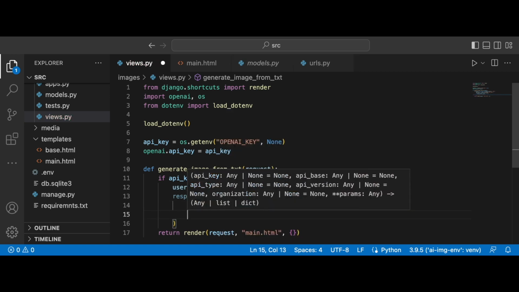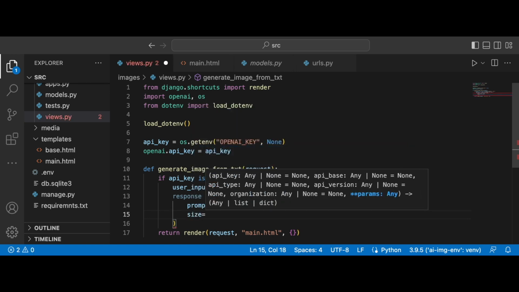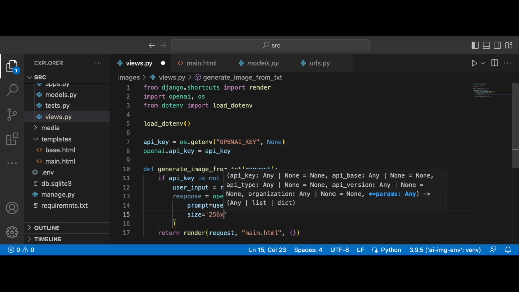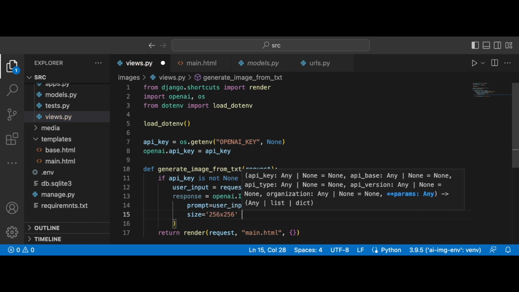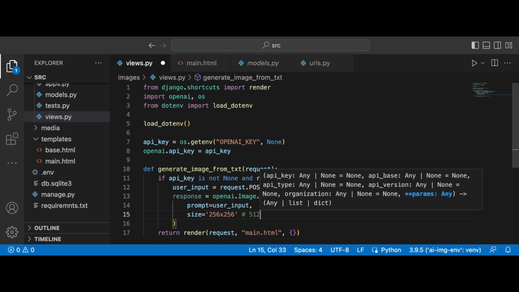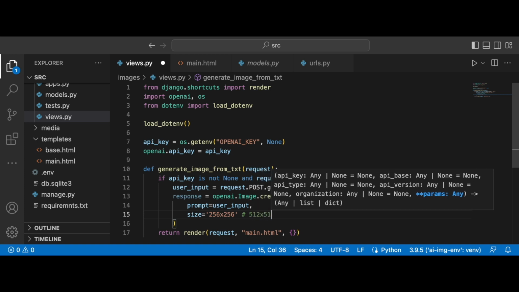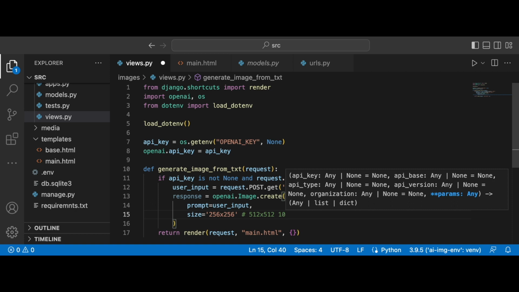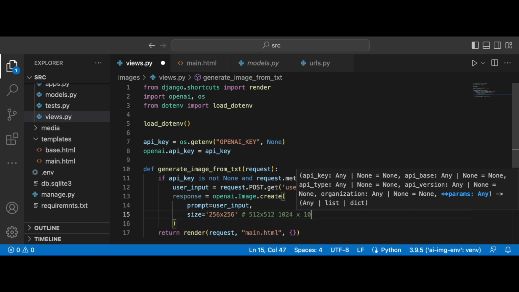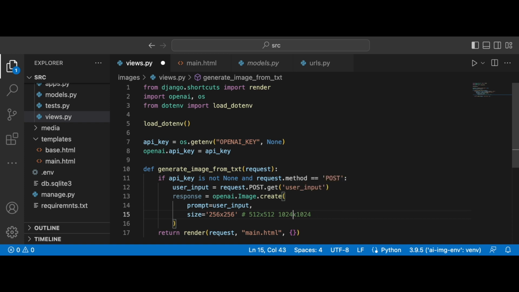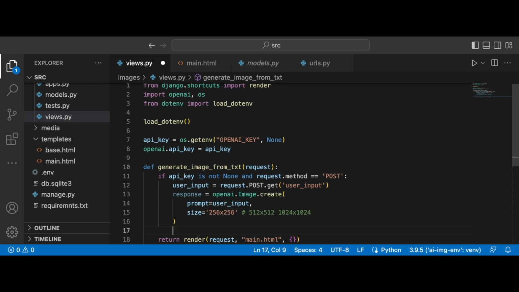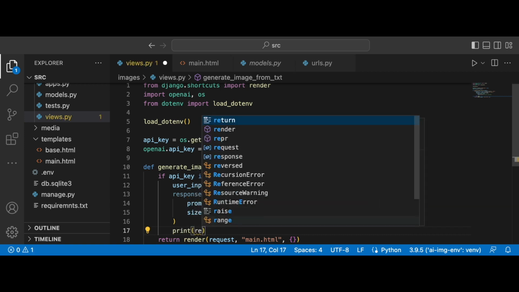And we need to set the size of the image. So we can select, for example, 256 by 256 or 512 by 512 or 1024 times 1024. Okay, so I'm going to go with the smallest size. And basically what I'm going to do next is simply to print out the response.